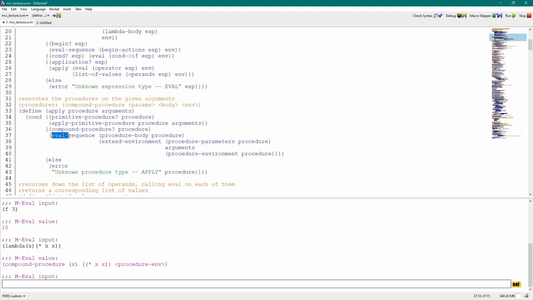So we're going to call eval, specifically eval sequence, because there could be more than one expression in a procedure body, right? We could have had lambda display hello and then times x x. So eval sequence just evaluates each expression in the body of the procedure, and then returns the value of the last expression. Okay. So what it is in fact evaluating is the procedure body.